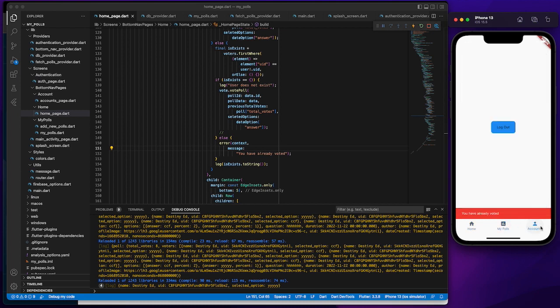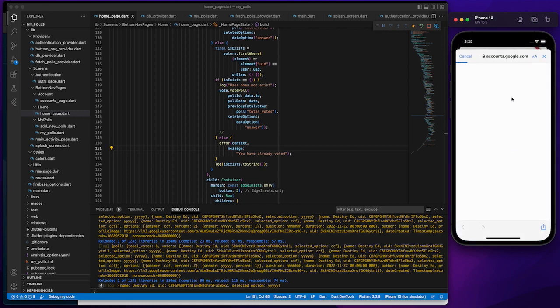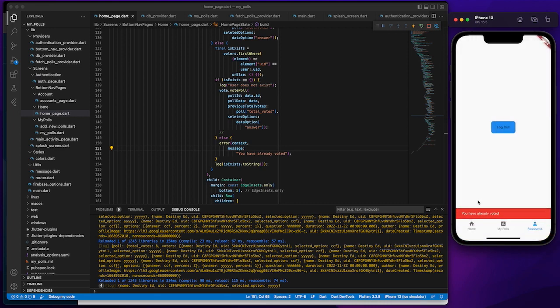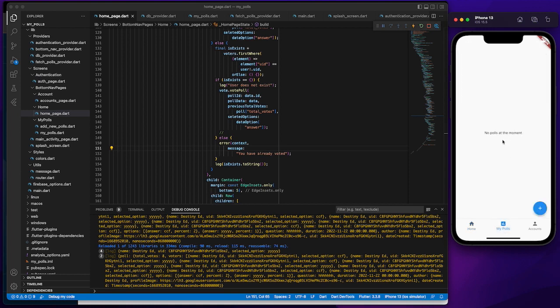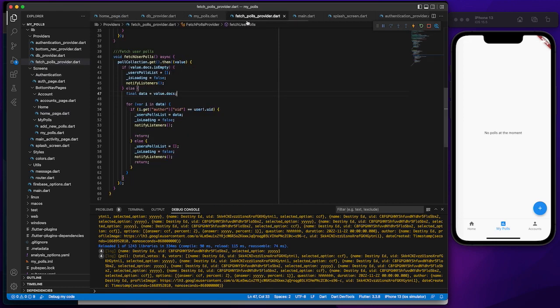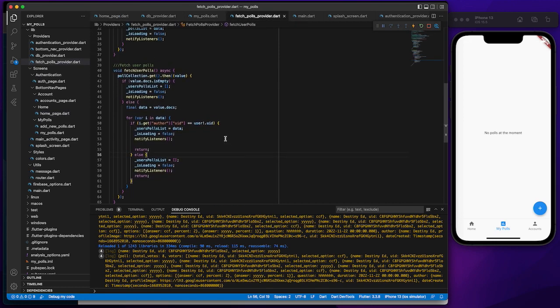Okay, so let me try to log in with another account to see if that user is going to show. Let's see if our user's poll is going to show. It's supposed to fetch. It's supposed to fetch. I think we are having some issues here.